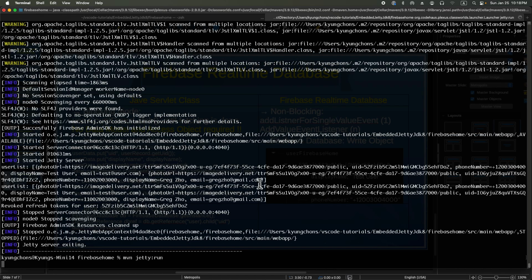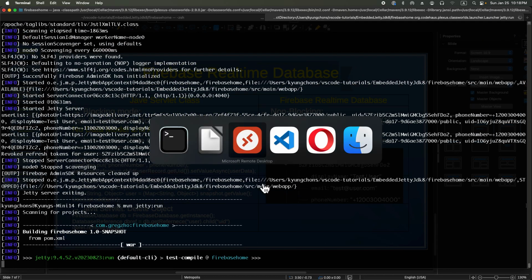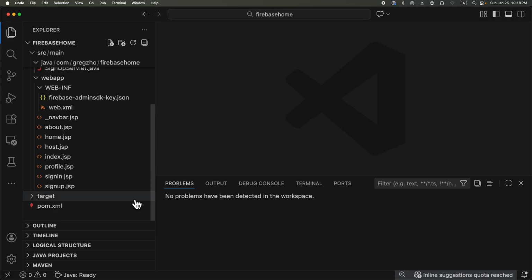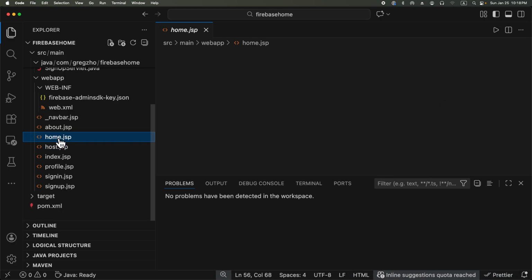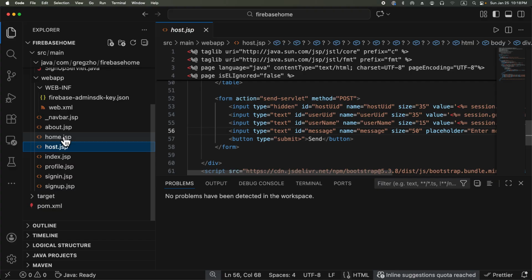and then let's go to Visual Studio Code. Let me show you briefly. Based on the Firebase Admin SDK Java Web App presentation, I added two more Java server pages, a home page and a host page.